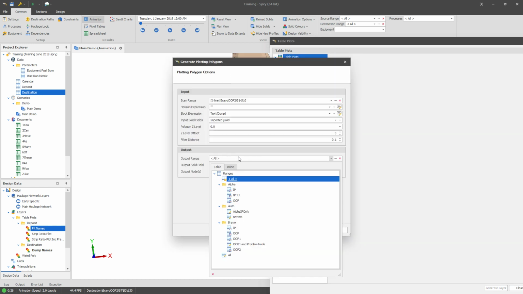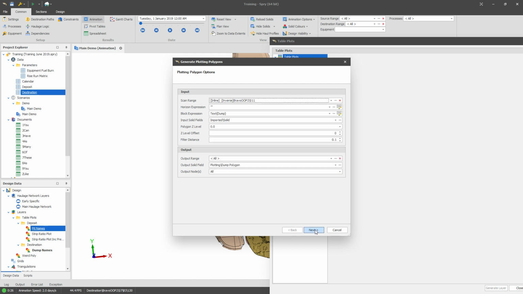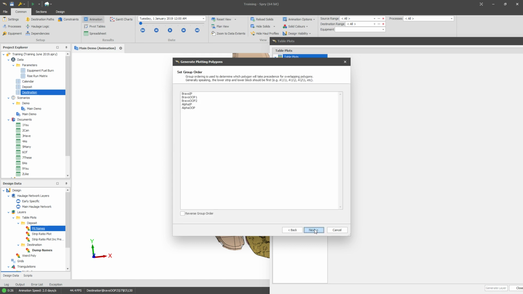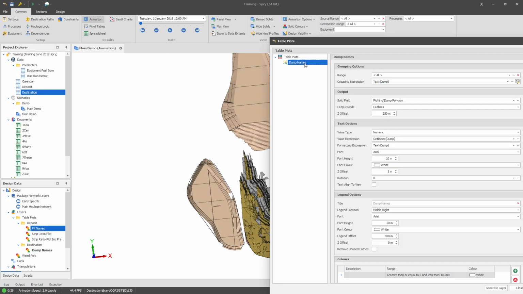Because I'd set my output range to all as well, which is a little bit silly. So I'm just going to do an inverse instead. So I'm just not going to include strip 11 from Bravo out of pit 2. Try that again. Some troubleshooting. Regenerate the layer. There we go.